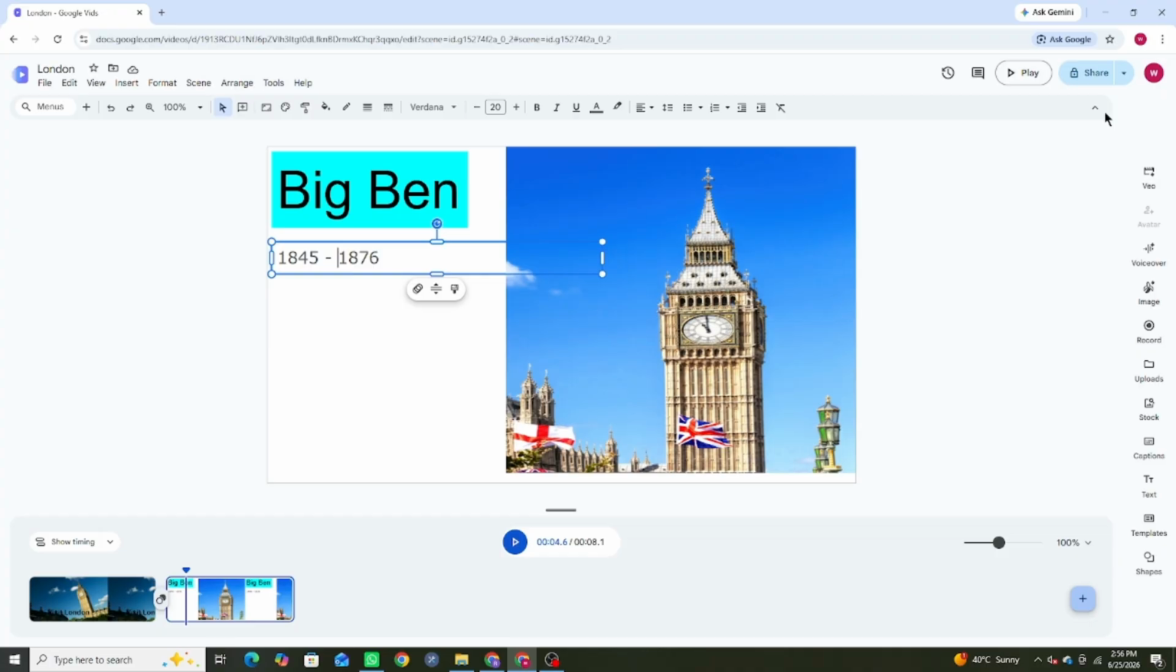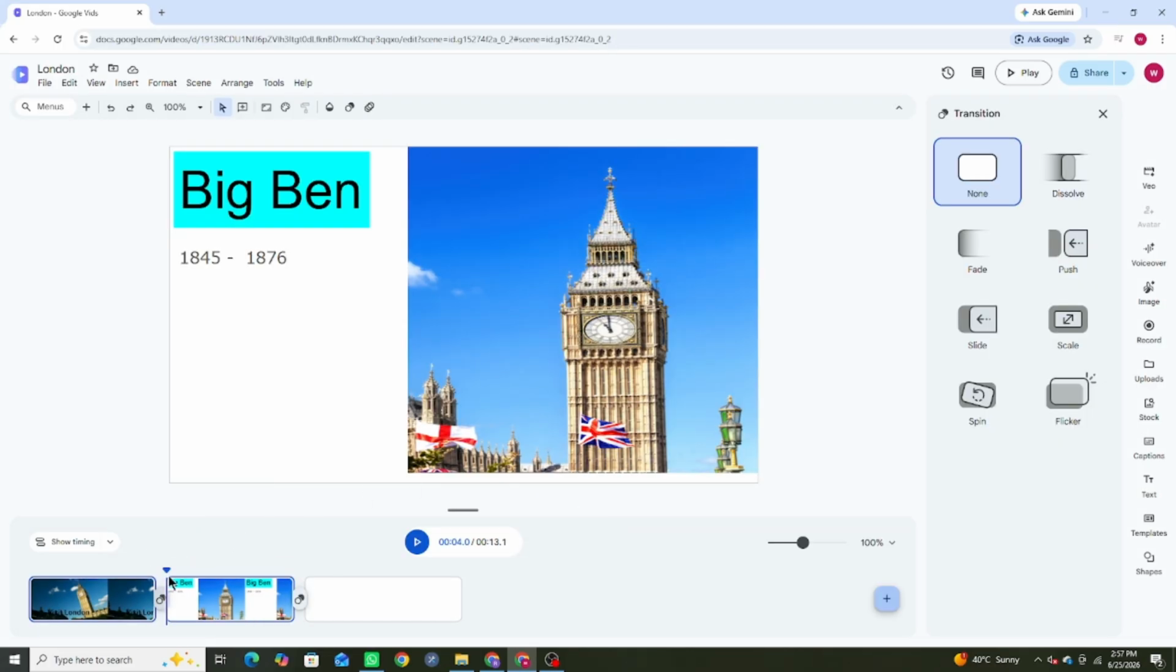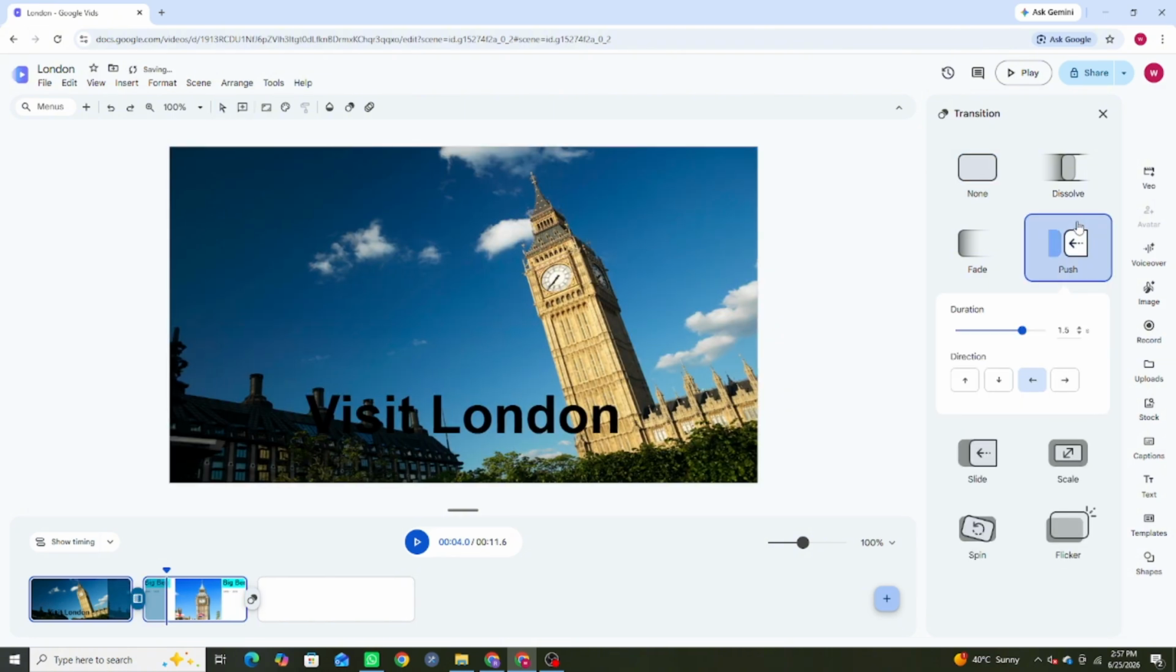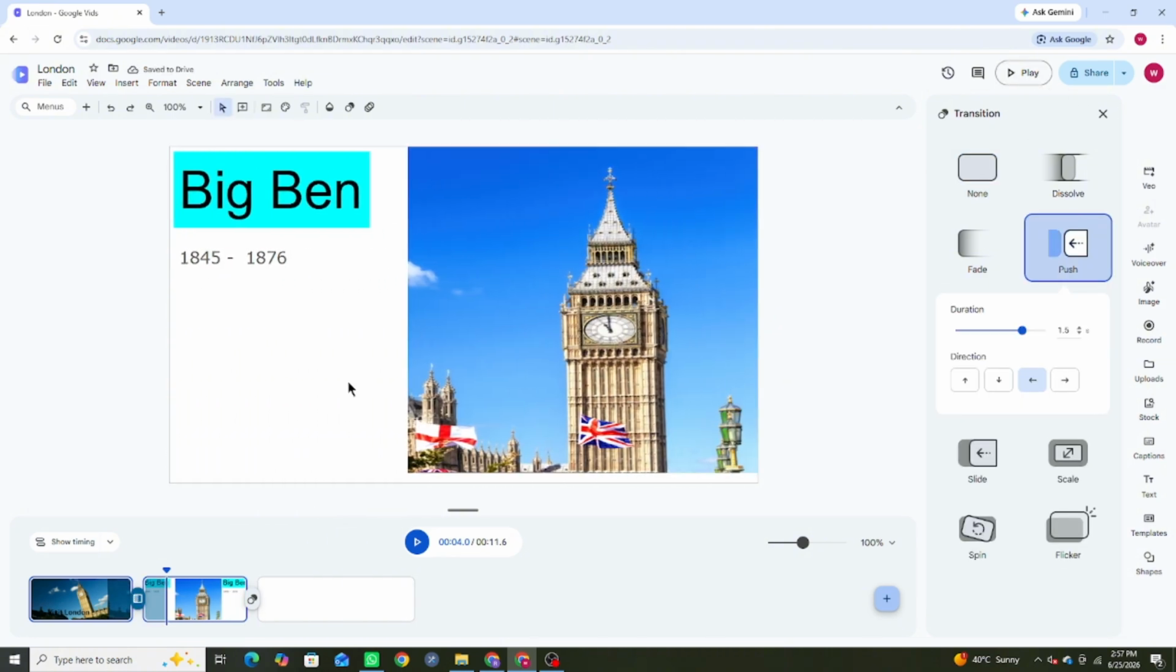Now let's add transitions between scenes. Look between two scenes in the timeline and click on the transition button. You'll see various transition effects available. Choose one that matches the style of your video. Transitions help scenes flow smoothly from one to another and improve the viewing experience.